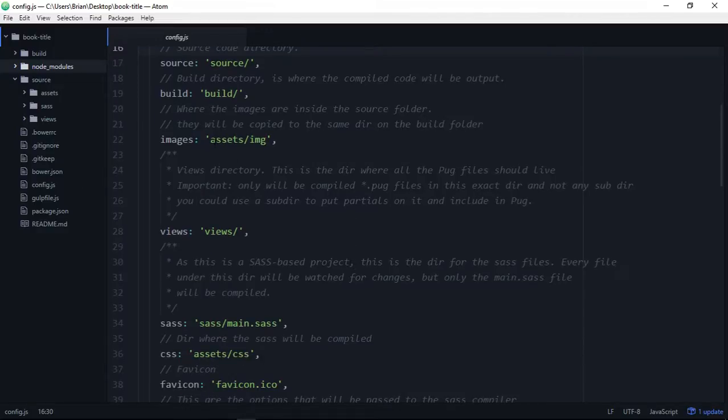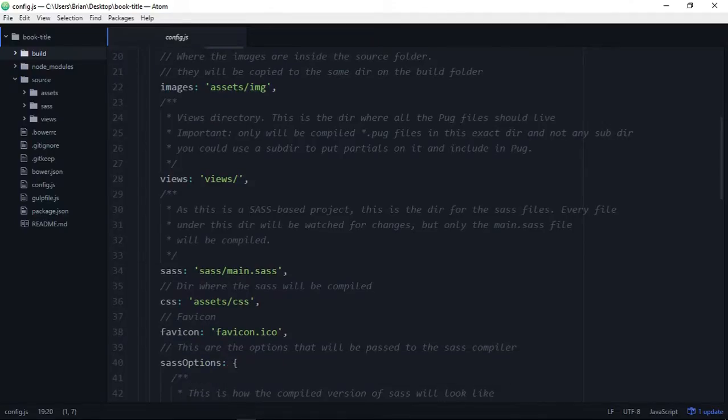So you can change the output directory for your images. You can change the output directory for the compiled code. So all of the compiled code is going to come in here. So if you want that to be something different, you can make that change. The views folder is where you're going to deal with the actual Pug files.